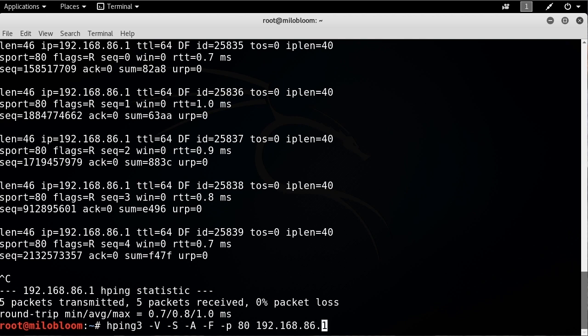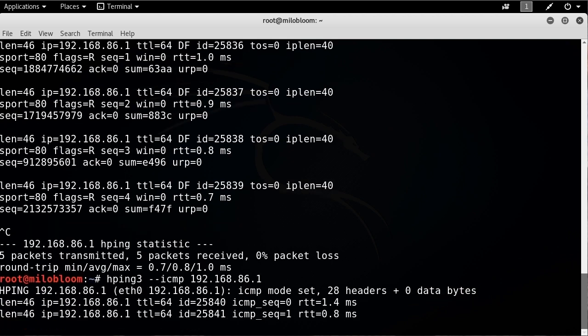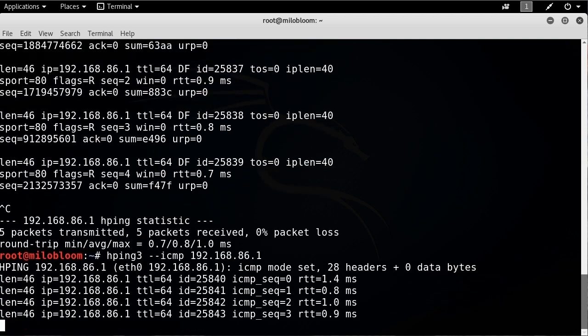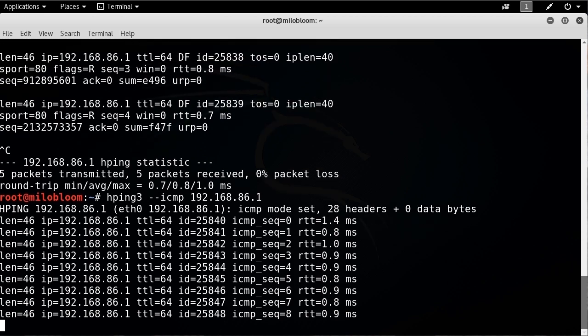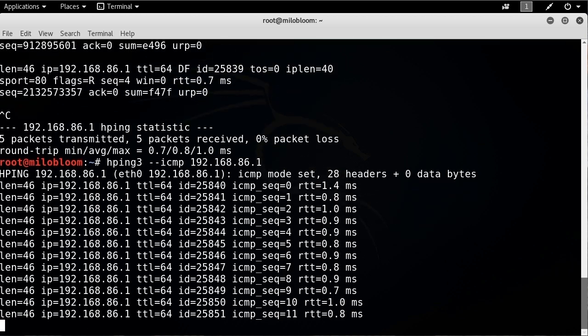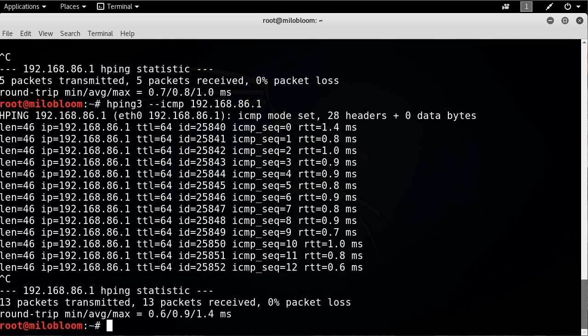Now, I can also do just a regular ICMP. So I could say ICMP, for example. And in this case, we're just sending out an ICMP message just as you would with a regular ping. And so that's an echo request. And it looks fairly traditional, just as you might expect a regular ping to look.